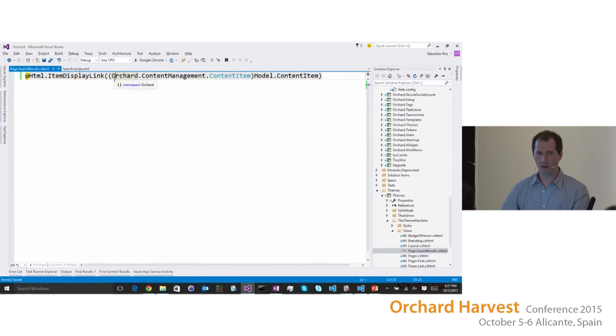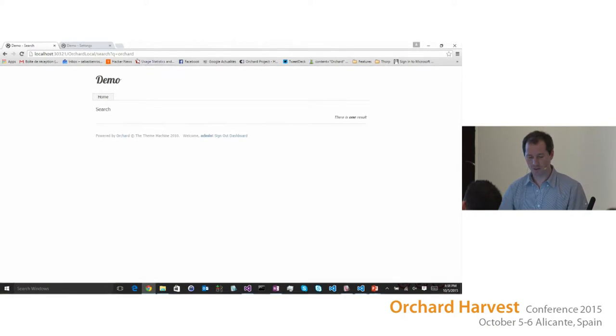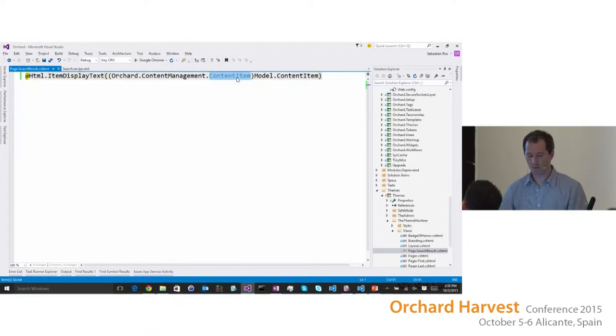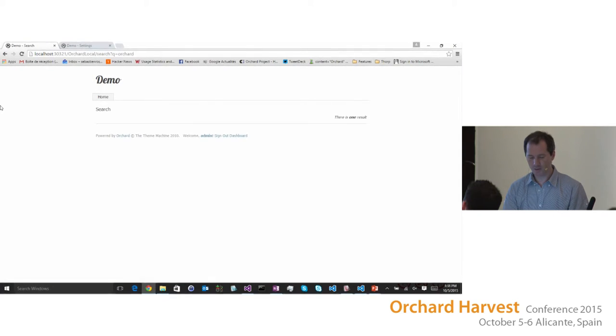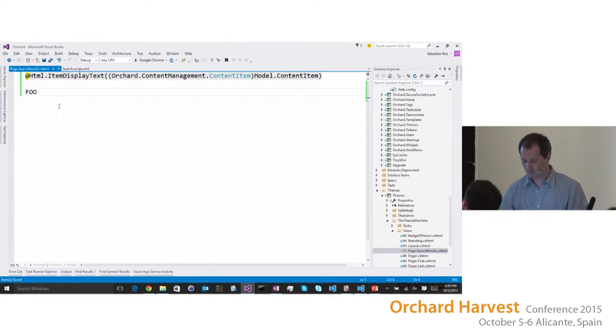Brackets where? You have to talk louder. What doesn't work here? Item display link. This is the simplest demo I have. So, content item is I content. I'm sure it doesn't take the. No, I'm sure. Well, it finds the shape, otherwise, it will complain. Let's see. No, it doesn't find it doesn't find the shape. Something like that.